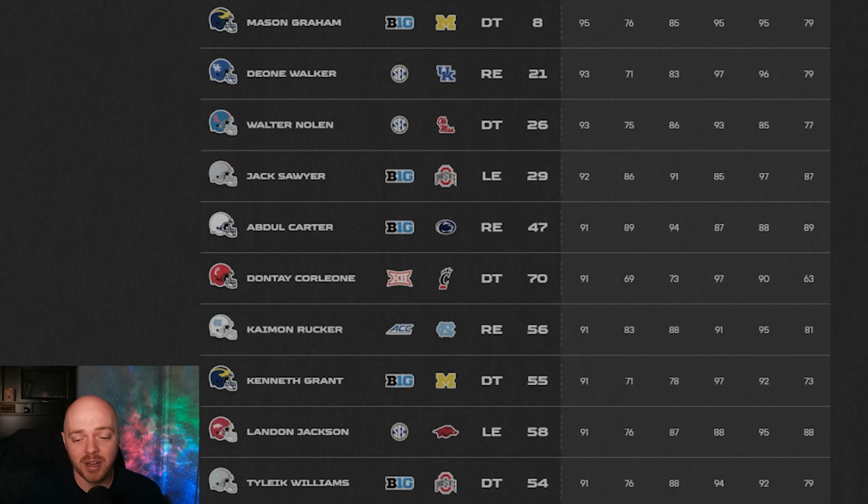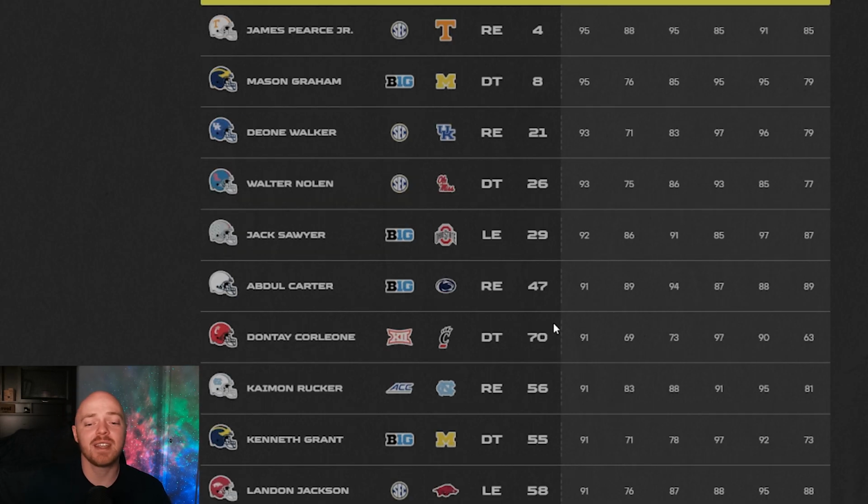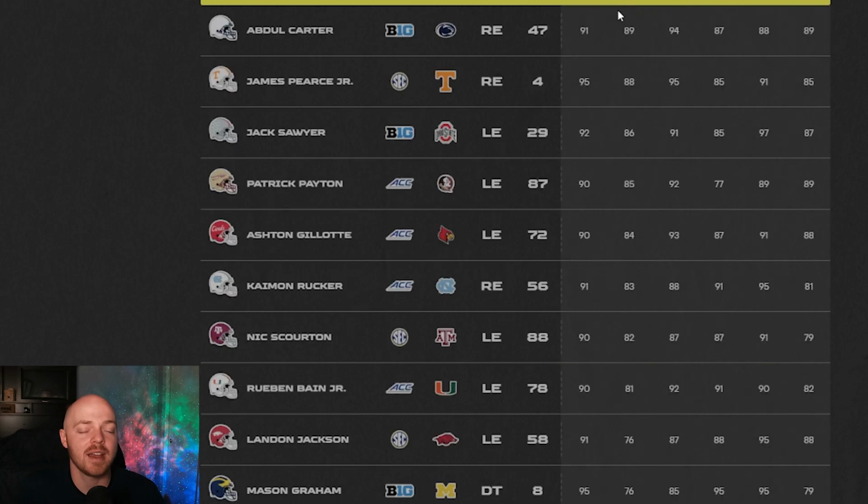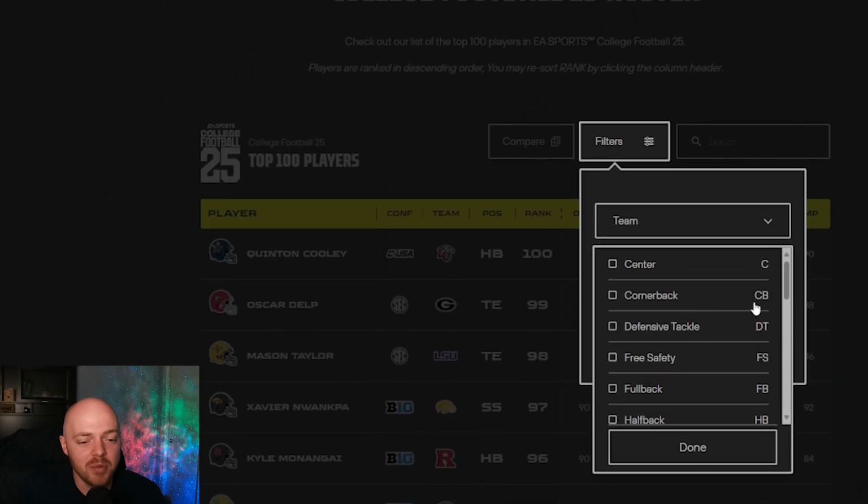And Jack Sawyer at a 92. Tylee Williams at 91. Got another Big Ten guy in here. Abdul Carter from Penn State actually is rated as the fastest defensive line player out of Big Ten. 91 overall with 89 speed and 94 acceleration. Dude, this guy's going to be flying. So we got all the linemen out of the way.